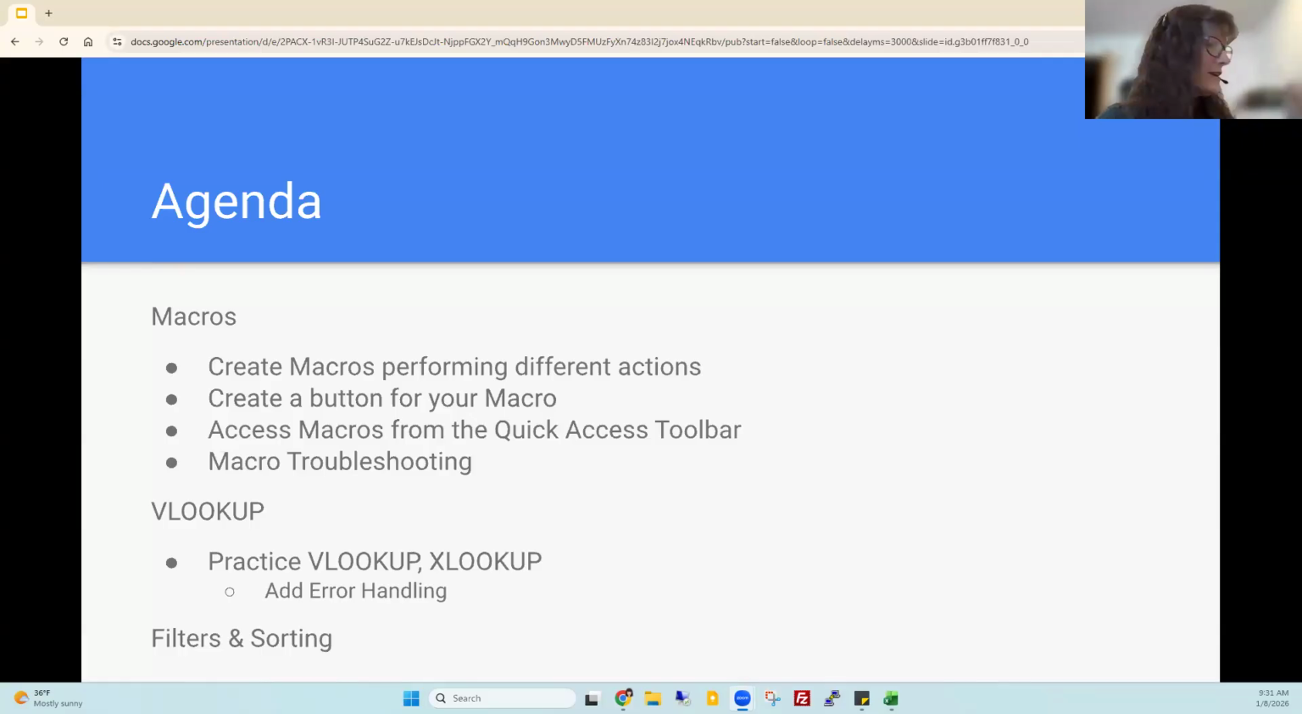Welcome to our class. We are going to be discussing Excel macros. I will be staying in Excel, the client that's actually installed on my computer. I will not be doing anything with Google Sheets or through the cloud version. We will create a macro. We will perform different actions with those macros.